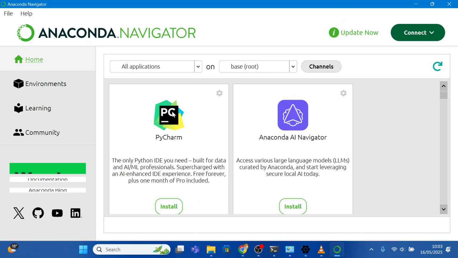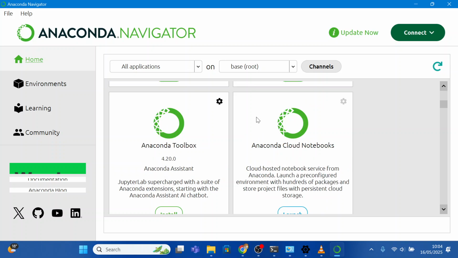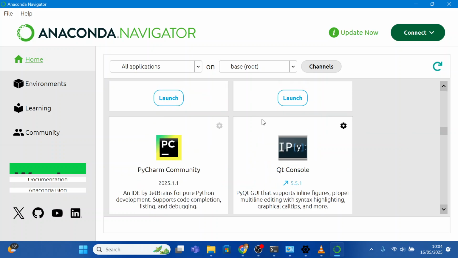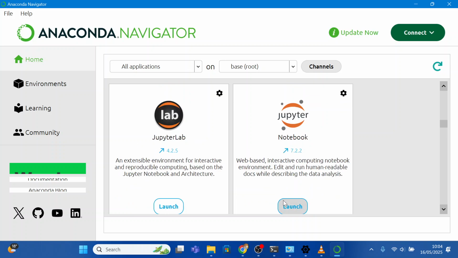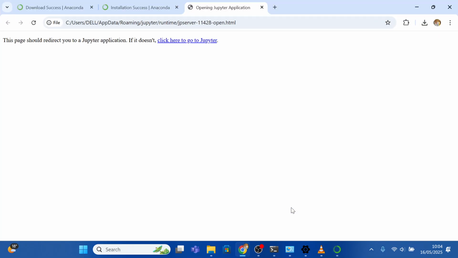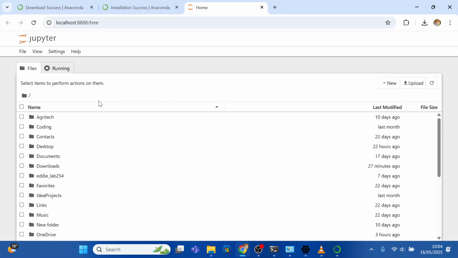So first search for the Jupyter Notebook. Scroll down. Here it is, Jupyter. So first you need to install. I'd already installed it. You'll first install, then later click the launch button. You can launch the button. And we've successfully opened our Jupyter Notebook.